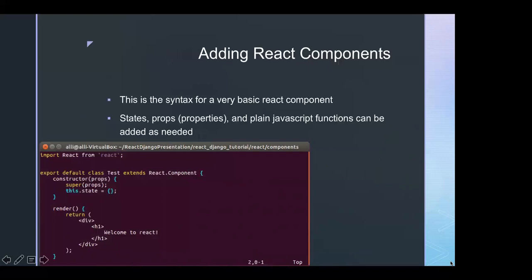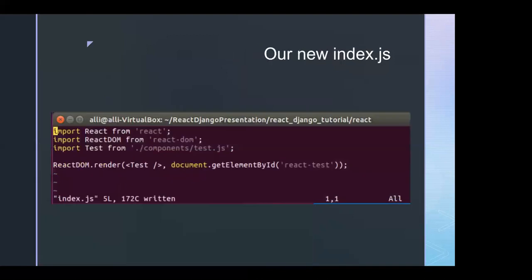So this is the syntax for a very basic React component. We have props here, so you would do this.props for any props passed in, and this.state. I initialize it to none. I just kind of threw this in to show you, but this is where your state would go to initialize. And I'm just going to return a basic div with a header, welcome to React, and export default class test extends React component. Default isn't necessary, but if you don't use default, you need to put test in brackets when you import it in your index here.